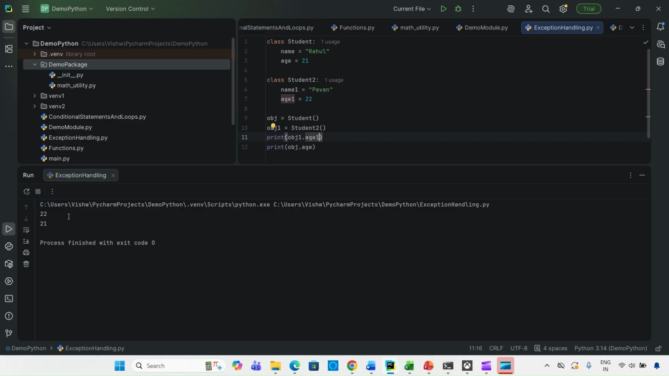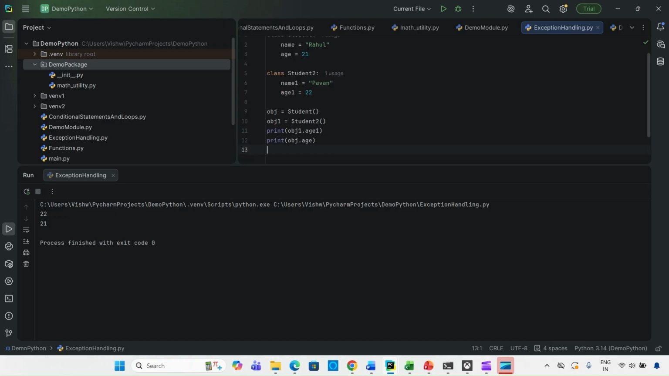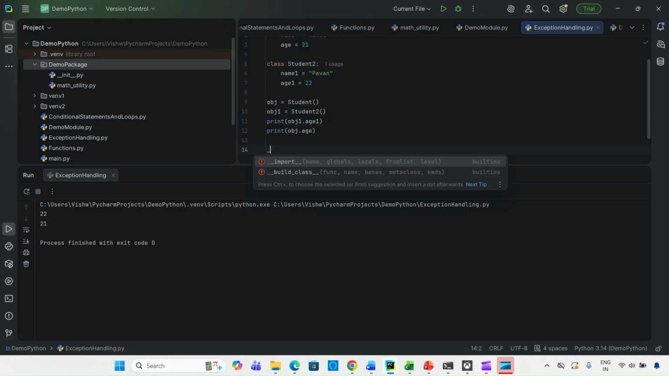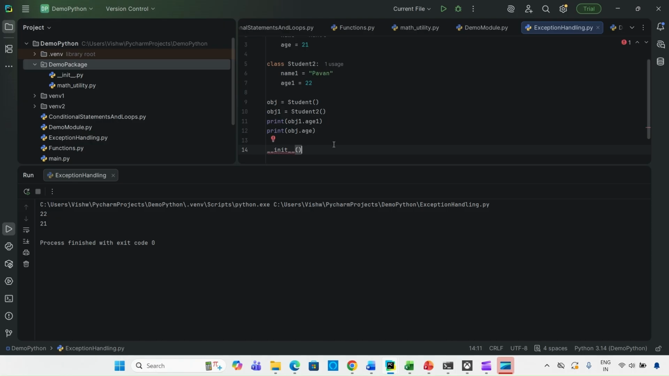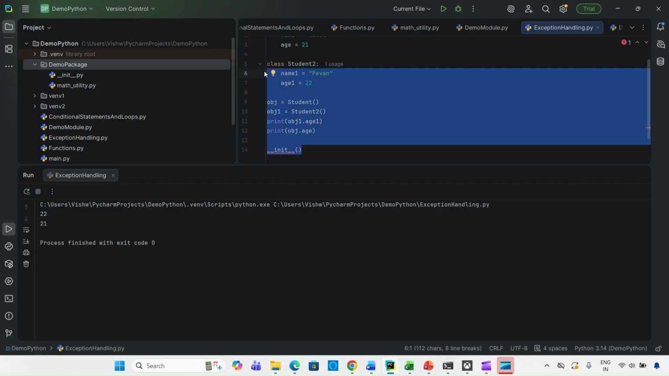Okay, now what is a constructor? In our previous videos we have seen this particular thing which says underscore underscore init underscore underscore followed by small brackets. So this is a special function that runs automatically when an object is created. You will get to know more about it once we have this demo example.